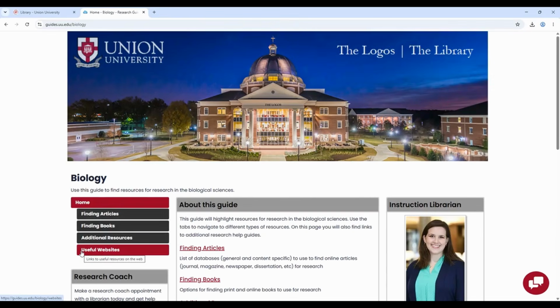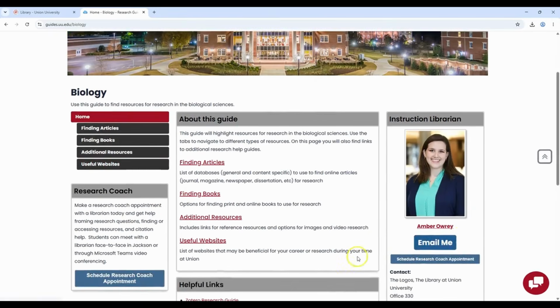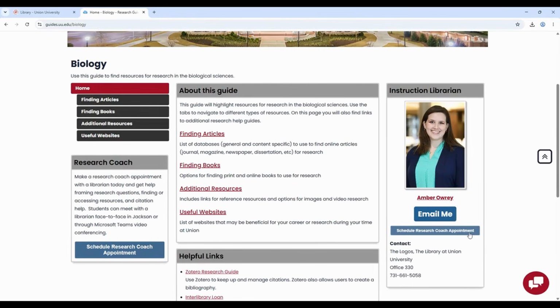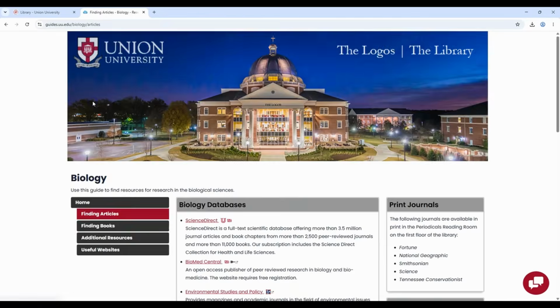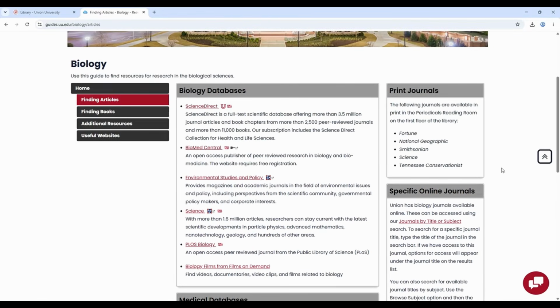Each research guide has contact information for a librarian and a link to schedule a research coach appointment. You can also find tabs for finding articles and finding books. The Additional Resources tab includes things like databases for graphics and ebooks, and there's also a few helpful websites listed on the Useful Websites tab. We're going to head to the Finding Articles tab. This is where you'll find a list of library databases that match your subject area.